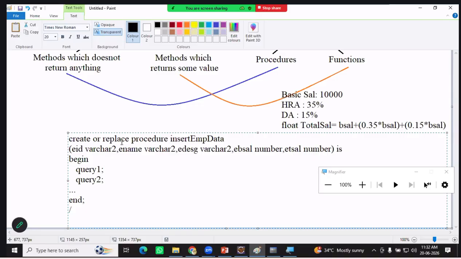Okay, that is good. Create or replace procedure insert emp data. We have got our parameters. What are we waiting for? Let's write the query. Shall we write the query? Tell me how many queries we need to write? 2 queries.